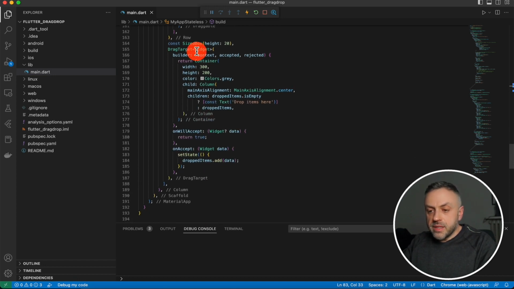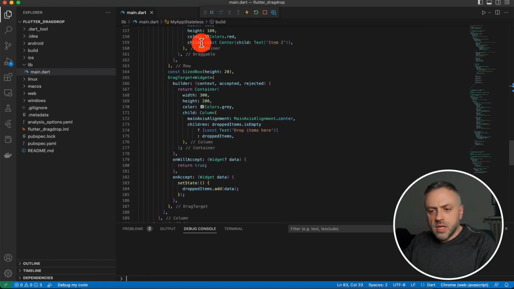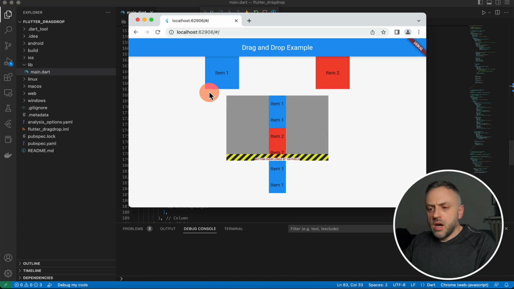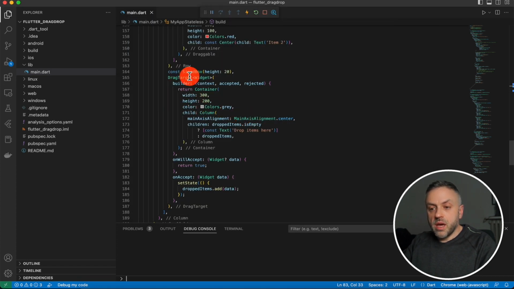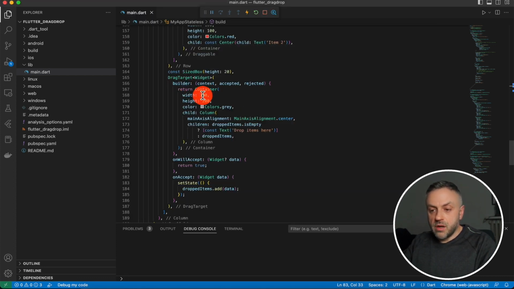Next, we have a sized box of height 20, and this is the spacing, right? Remember, this is a column, and all of these elements are going to be aligned vertically. So we have a row, a sized box, and then a drag target, and this drag target is a container. This is this drag target here. We have a builder with context, accepted, and rejected. We're not going to be using these two variables because we have state. We don't really need them in this case.